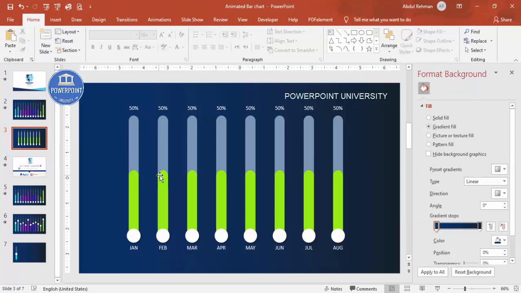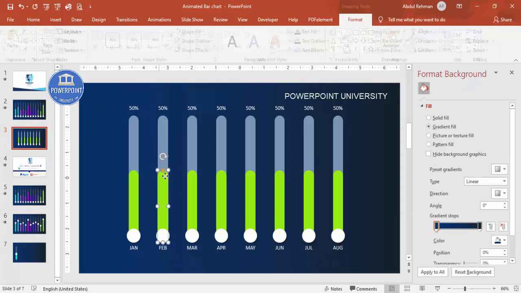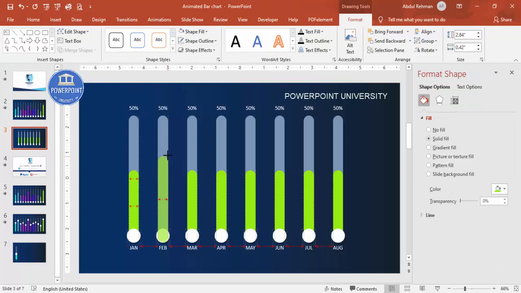Right, and then this one, instead of 50%, I want to increase to maybe 70%. So I'm just going to increase this one. You can see here something like this. And this one I want to reduce maybe to 40%. This one I want to make it maybe 60%. All right, so this one I'm going to make 80%.